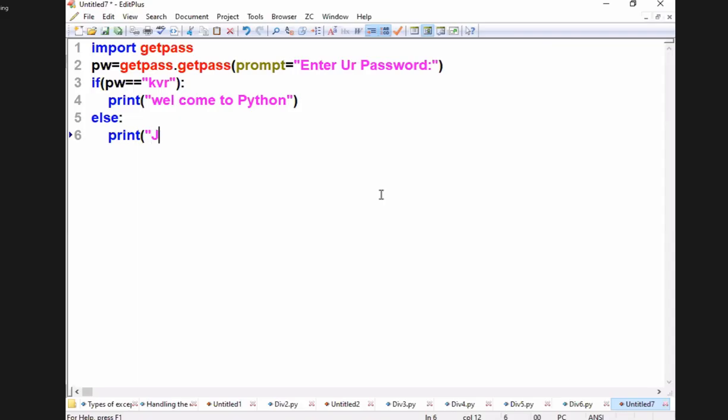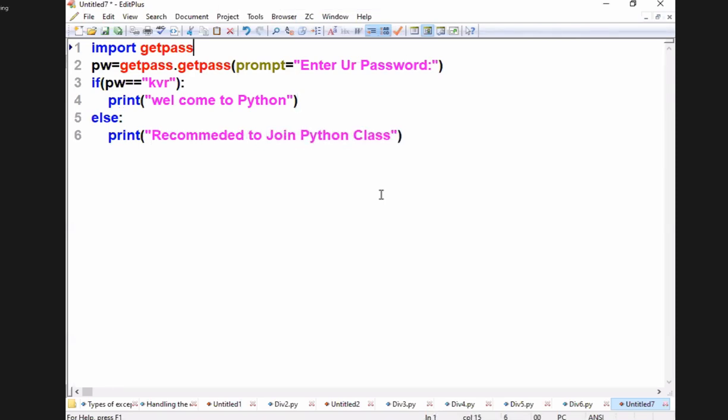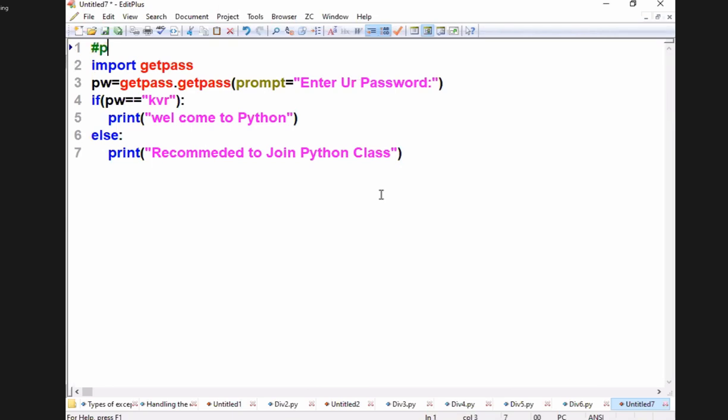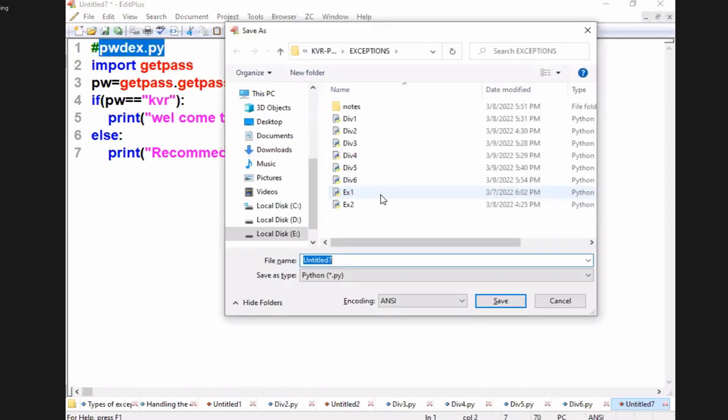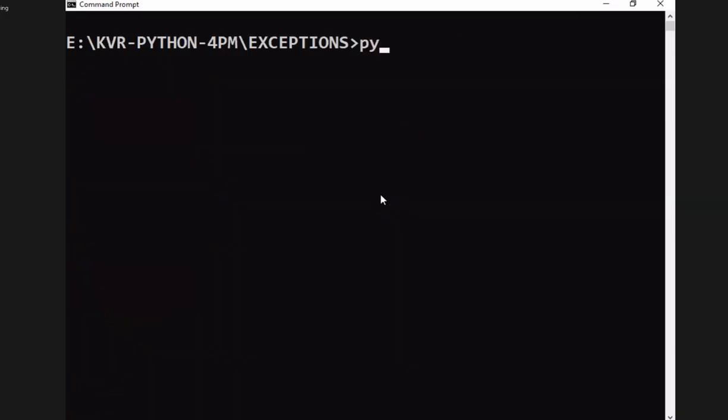Next, join Python class. Join what class? Python class. So it is recommended to learn Python and to join Python class. Start. What is this now? pwd example.py.